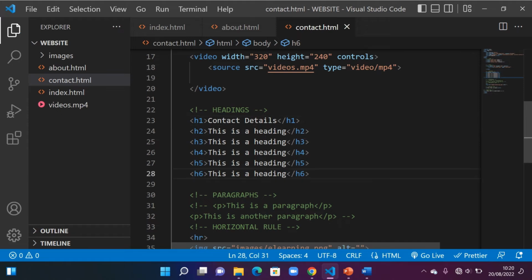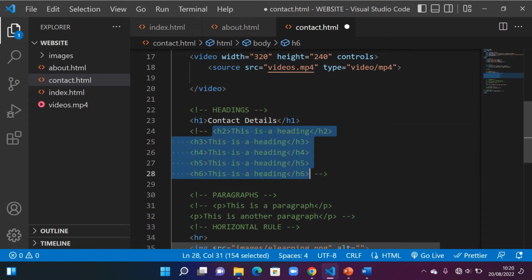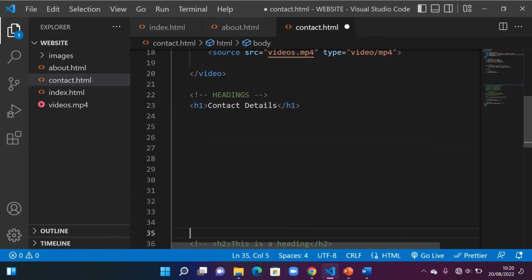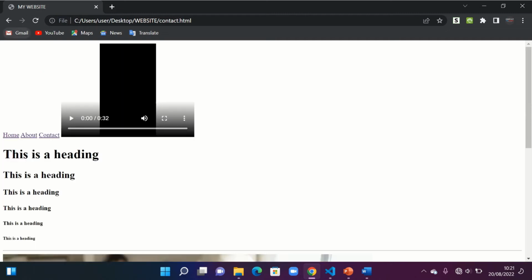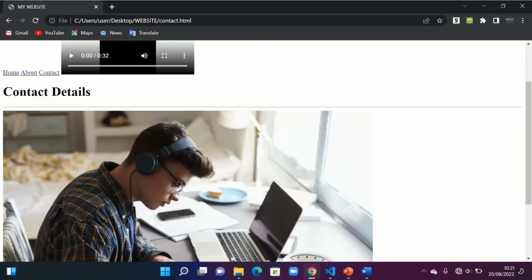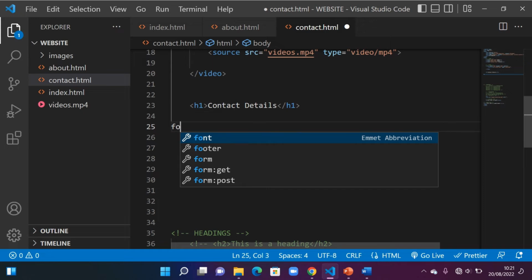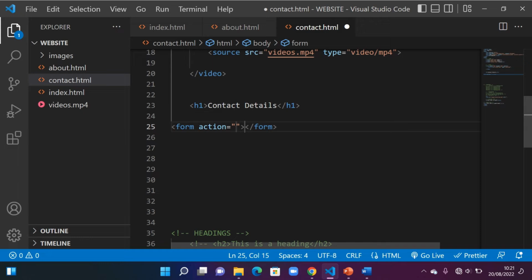So I'm going to comment the rest out such that we have something better. We don't need to see this again. So I think let me cut this out, let it go down here. So we have contact details. Refresh this. Here we have that. So we are going to start with the form tag. Now the form tag is used to import information. Okay, so shall look at that. Shall press form, press tab. So it will say form action.